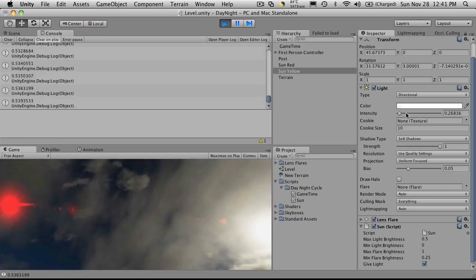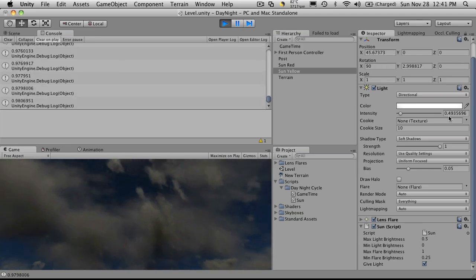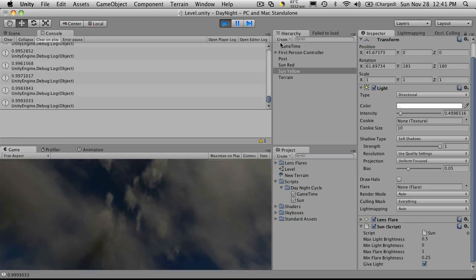And here we go again. Start scaling up as the day goes. And we're almost there. It's pretty close.